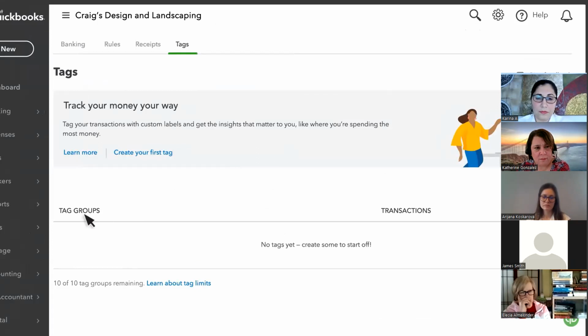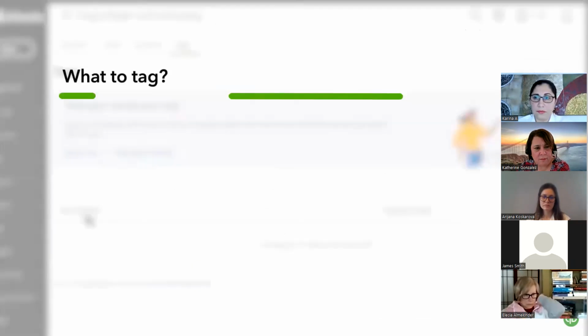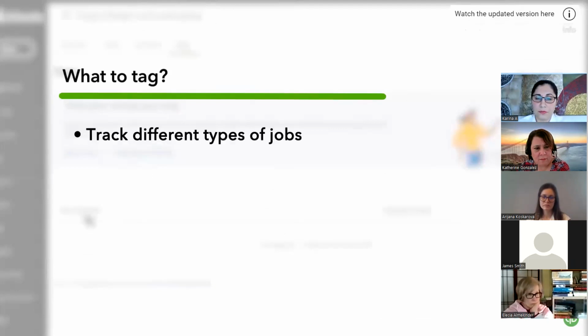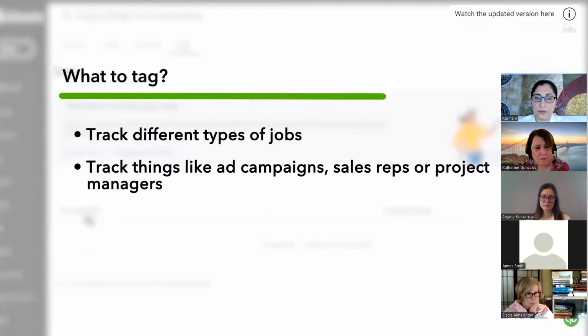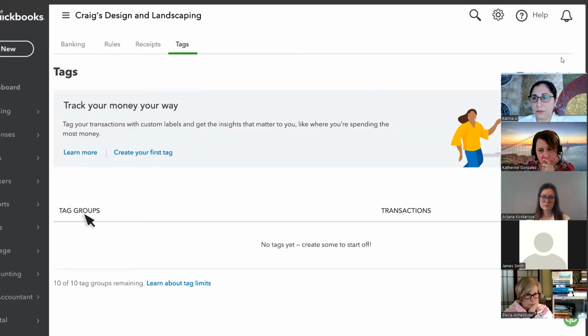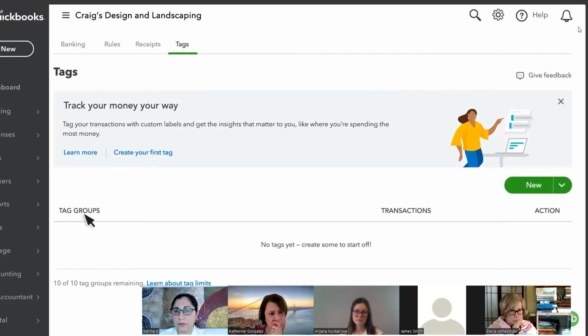Before you start tagging, ask yourself which parts of your business are important to track. For example, you can track how much you're making and spending on different types of jobs. Or you can tag things like ad campaigns, sales reps, or who managed a project. Tags are completely customizable so you can track and report on whatever you like. It's best to start by creating tag groups so you can group tags together and run reports to see how specific areas of your business are doing.